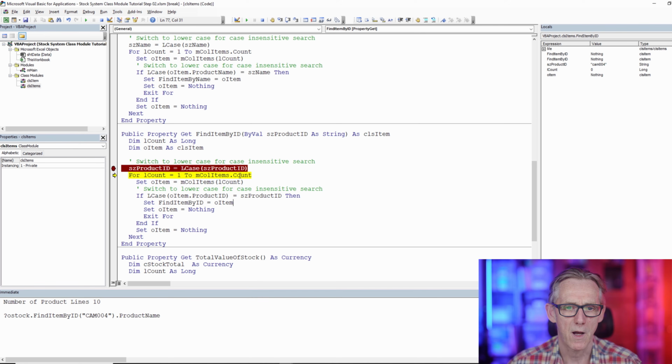So we've got 10 items, so it's now going to loop, it's going to get a reference to item number 1 in call items. It's going to check the product. So item number 1 has a product ID of CAM001, but we're looking for CAM004, so that's going to get ignored. And we're going to go over again, and we've got CAM003, so that's going to get ignored. But now it's checking item number 4.